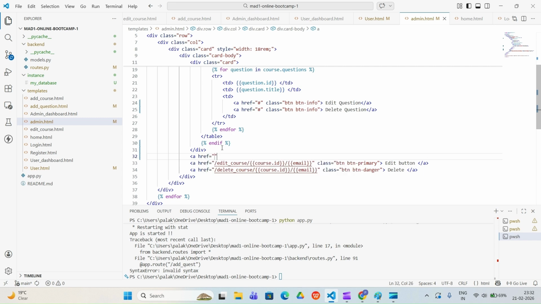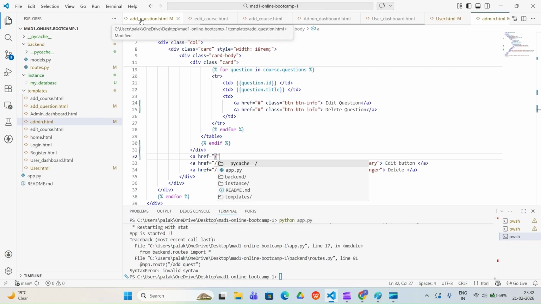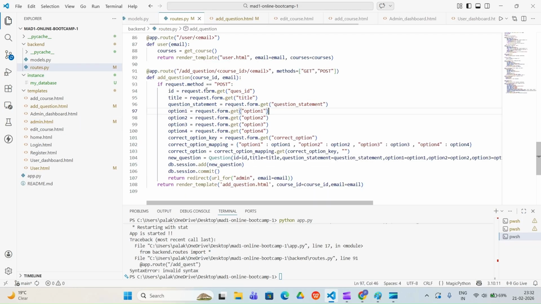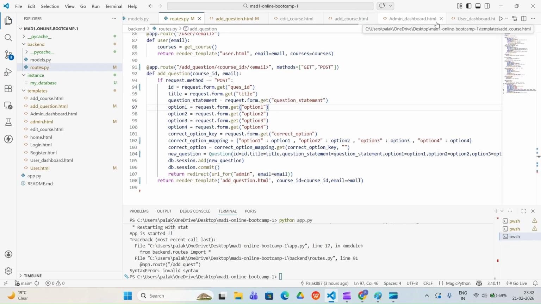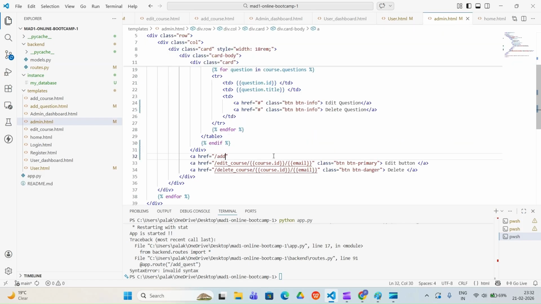So we'll write here href equals slash, and we'll give the add question route here. So we'll go to the route section, and here we have the add question route, so that we can just give it here in the admin.html. So we'll have a slash add question, and then course id, and then email. Right, so let me just write it here. So here we have add question, and after that we have course id, and then what else we have, we have here email.